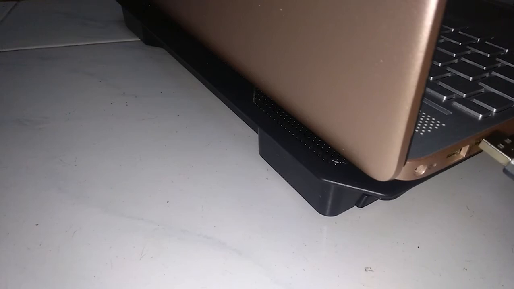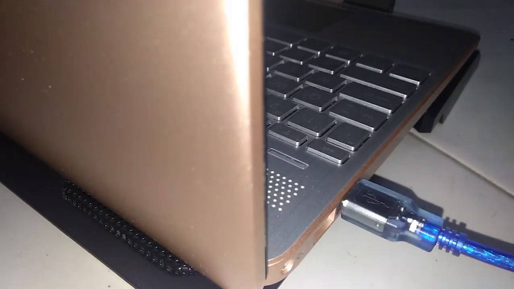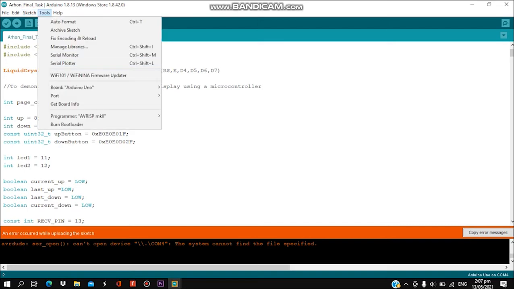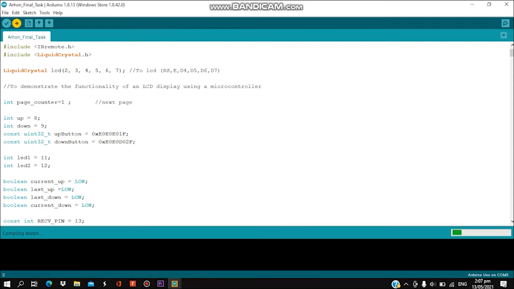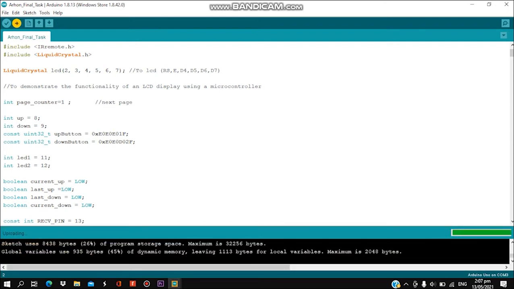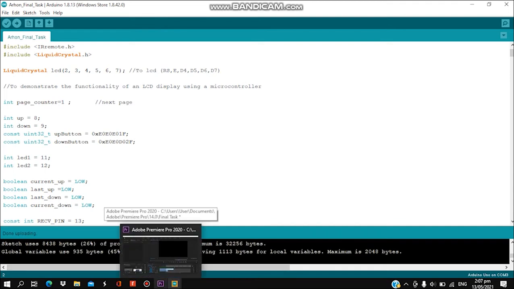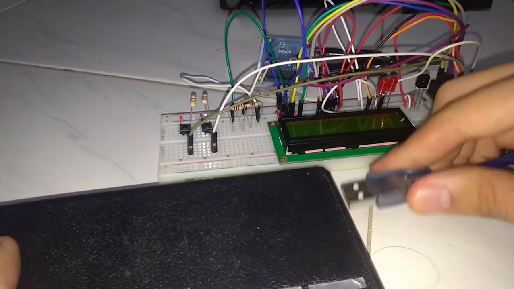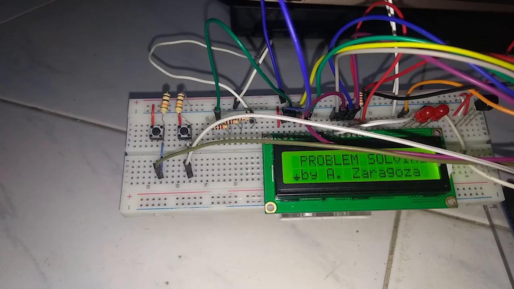So next, we are going to connect the laptop for compiling the code. Here we go. So just go to the port, check the port of the Arduino, and just wait for a moment. So here we have it. We will connect it to the power bank. Then here we go. We will test it first using the tact switch button.